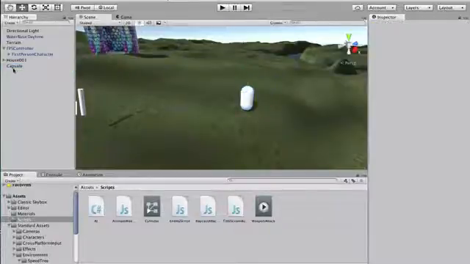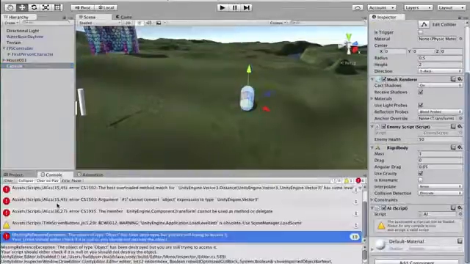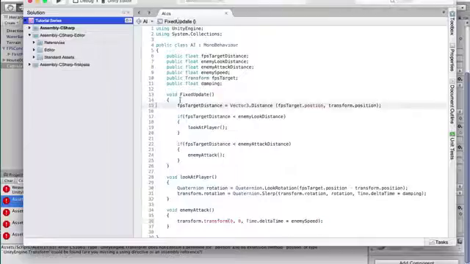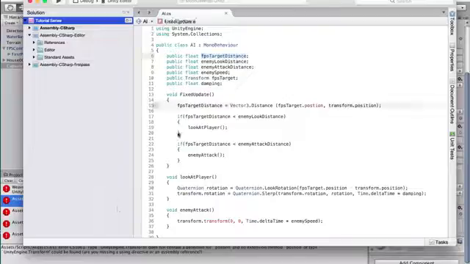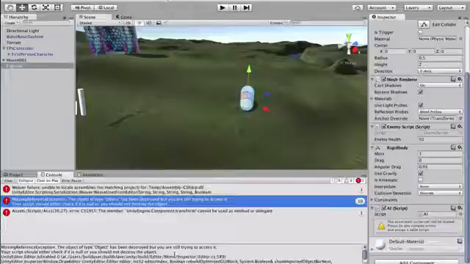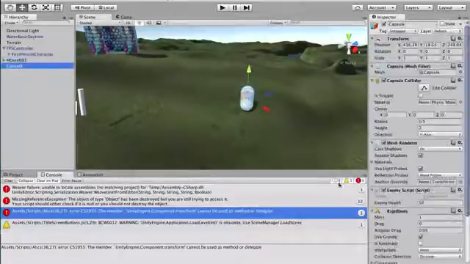Is the AI on there yet? AI. There's compiling errors. What did I do wrong? Oh, I spelled position wrong, didn't I? Position. Now, hopefully that fixes most of the errors. Let's see. Oh my god, I make way too many errors. There are still errors? There shouldn't be.